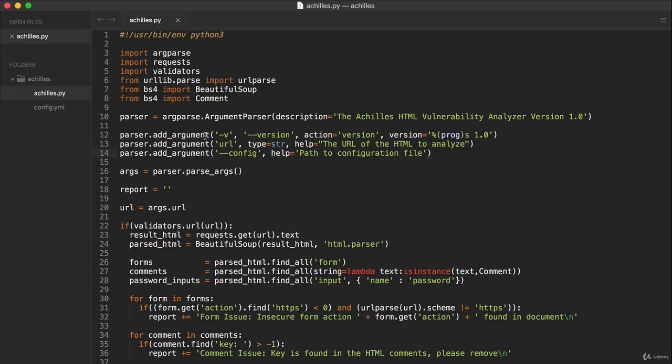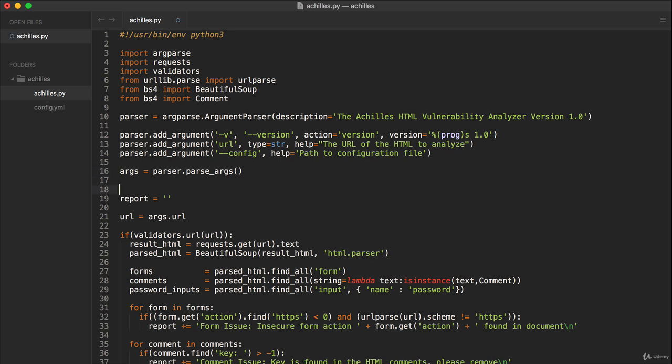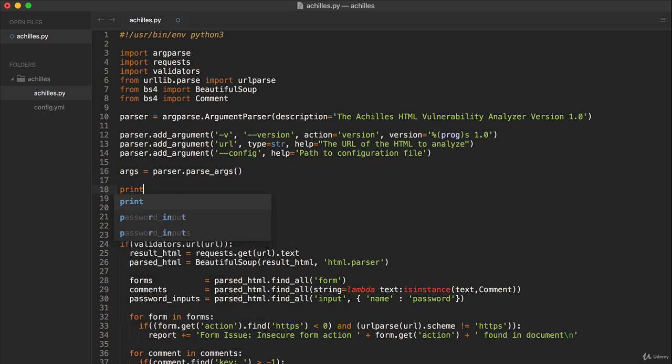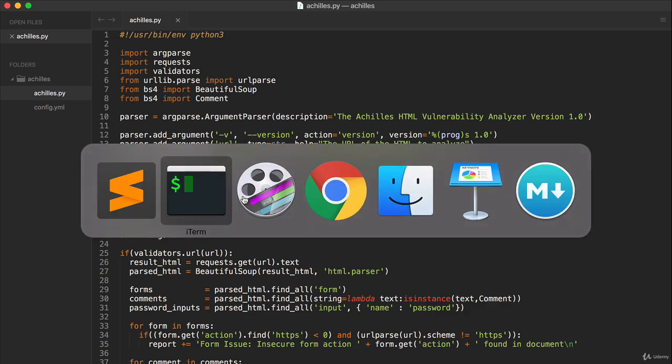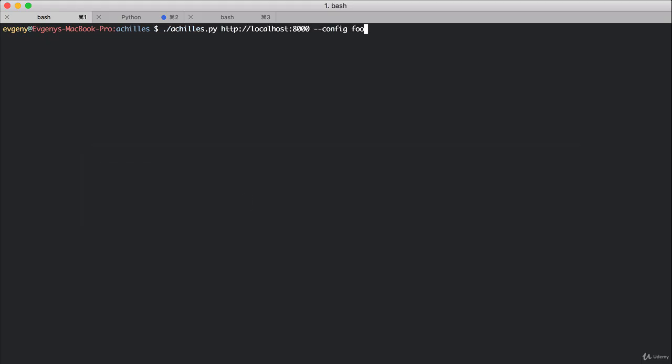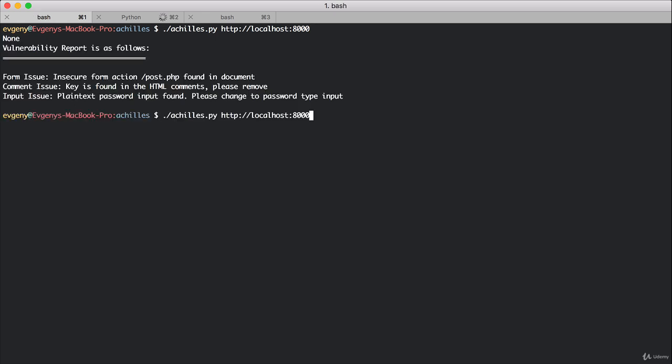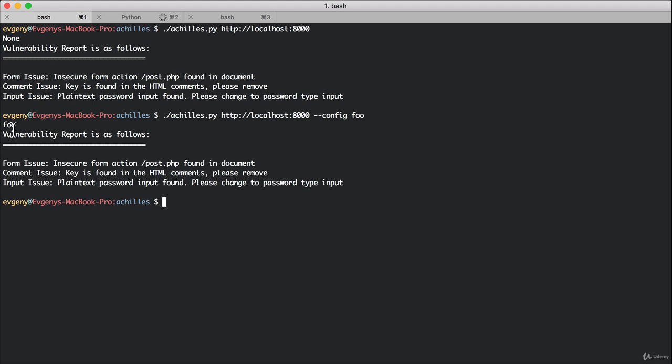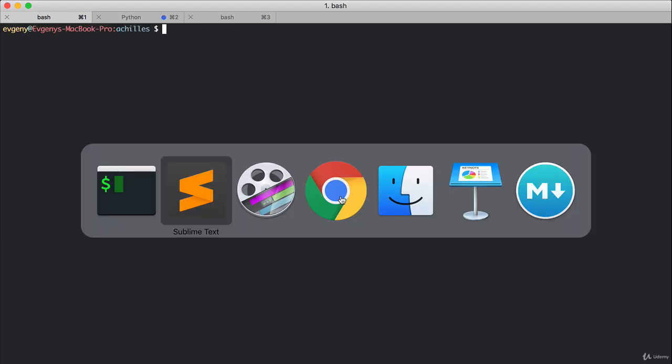So now the way that we get it out of here is we look at args.config. Right here, if we do a print of that, you'll see that when we don't pass anything, there's nothing, None, you see up there. And then if we pass something, you'll see it shows up there. So that's good enough to get started.